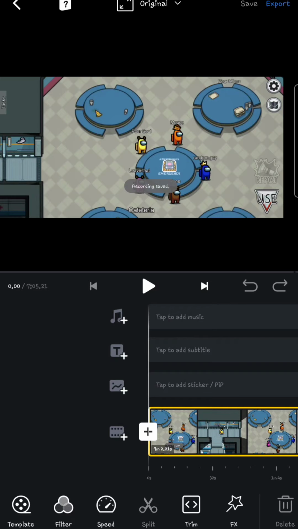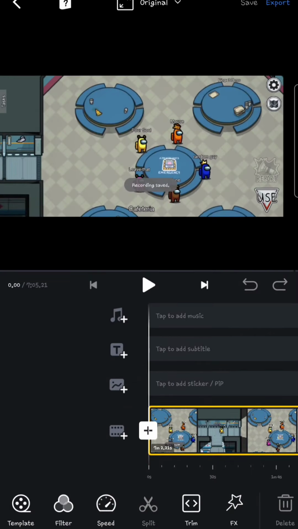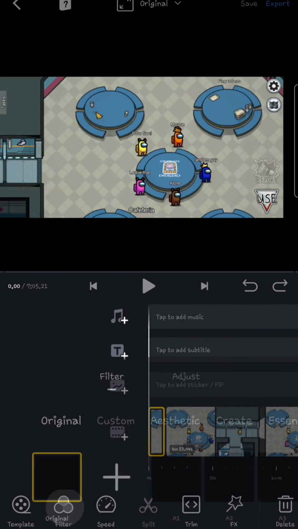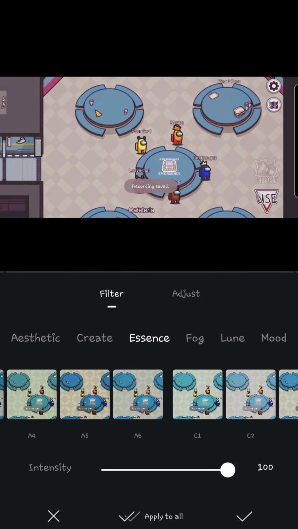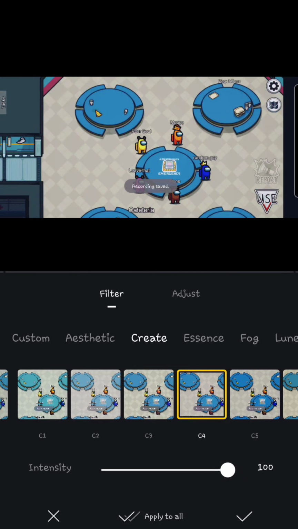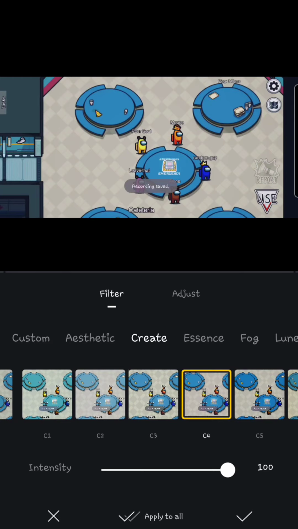Now I'll go over the basic functions. The first one is template, which means you can just choose a template if you want. The next one is a filter, where you can choose a filter of your choice, and there's a lot. You can just choose one depending on what sort of video you want. If you click apply to all at the center bottom of your screen, it'll apply to every single cut or every single clip in your whole entire video. If you just click the check mark at the right, it'll just apply to the particular cut or the particular scene. If you click the X in the very left-hand corner, it'll just not do anything.